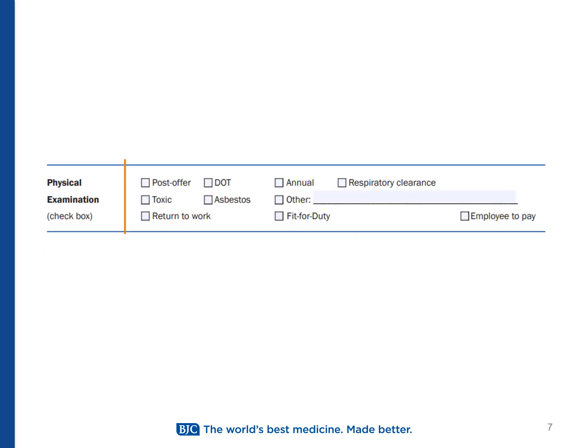This section covers physical examinations, and several types may be selected depending on the purpose of the visit. Multiple exams can also be completed at one visit. A post-offer exam is a general physical that evaluates whether a new hire can safely perform the essential functions of a job. A DOT exam applies to commercial drivers regulated by the FMCSA and includes specific federal medical standards.